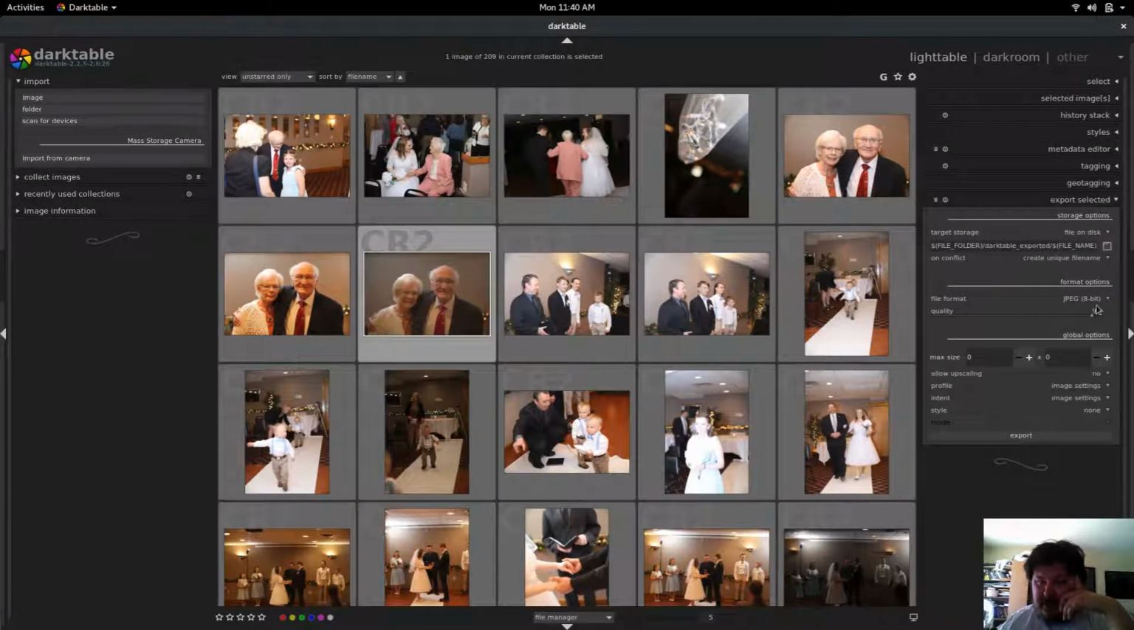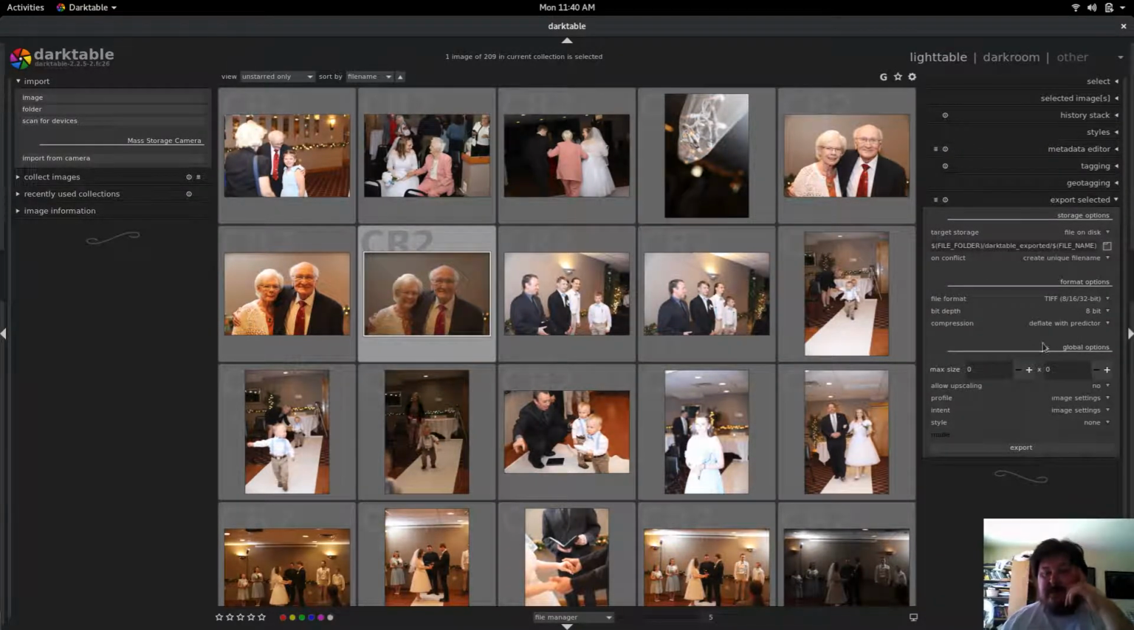So, JPEG 8-bit. What we need is a TIFF or an open format like PNG or OpenEXR. Don't know what that is, but it's got to have some potential for sure. But TIFF, we're going to go to bit depth 32-bit float. That's good. Compression deflate with predictor, uncompressed, and then allow upscaling, no. Max size, no. Profile, image settings, whatever. Intent, image settings, whatever. Style, none.